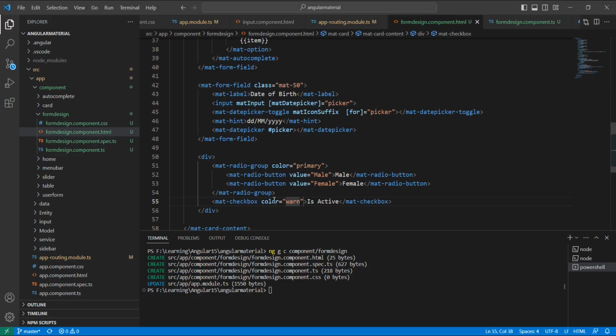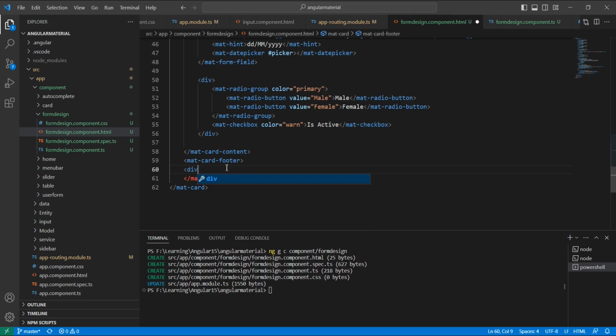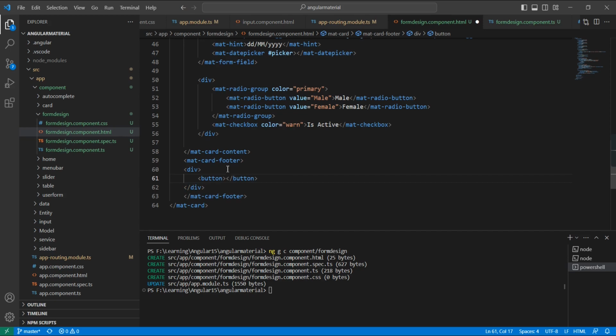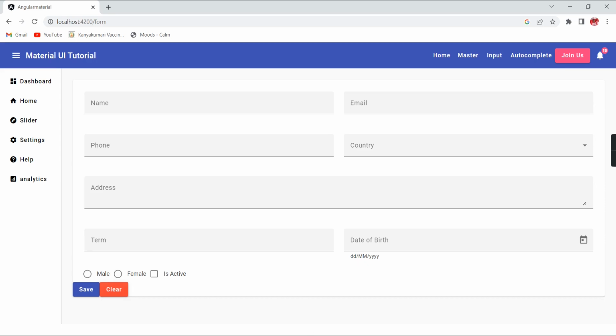Finally, we can include the buttons. So in this footer section, let me have one more div tag. And here we can have this button. And the directive is mat-raised-button. The first button color is primary. And for the text, let me provide save. And the next one, we can provide clear, and the color is warn. See now, it is coming somewhat like this.